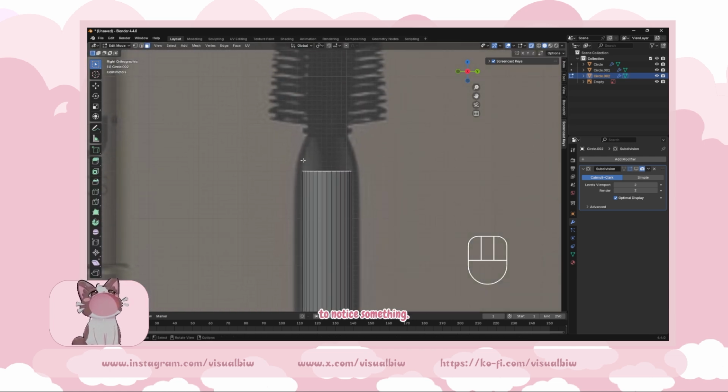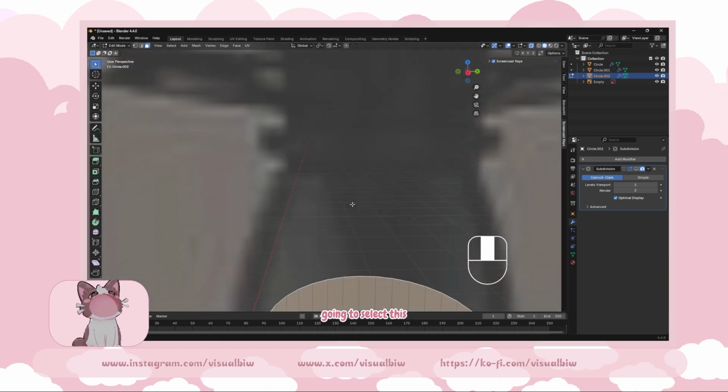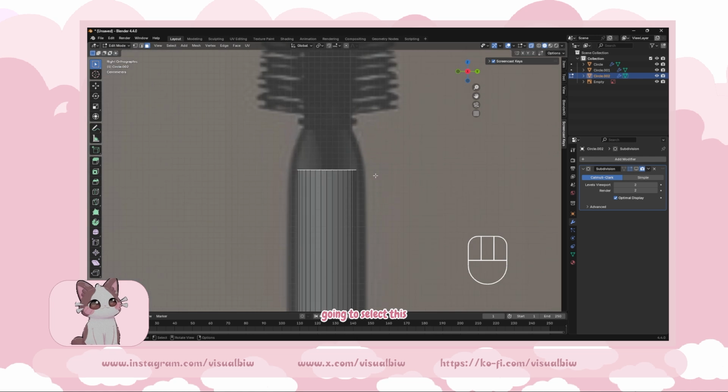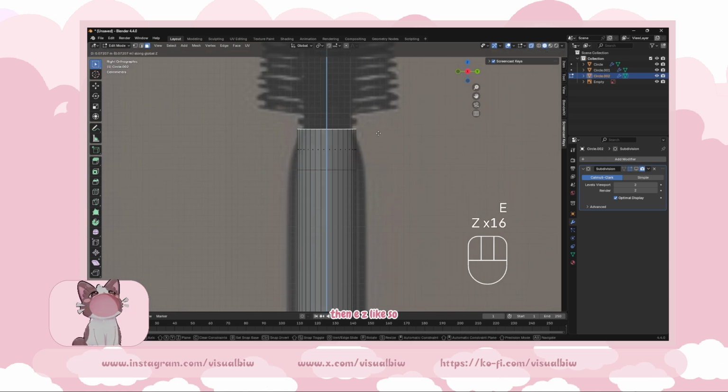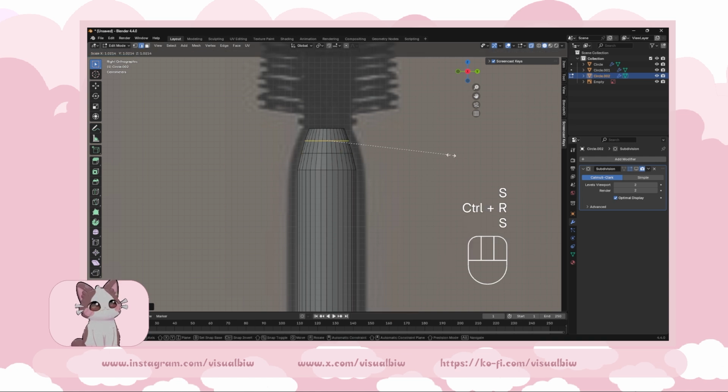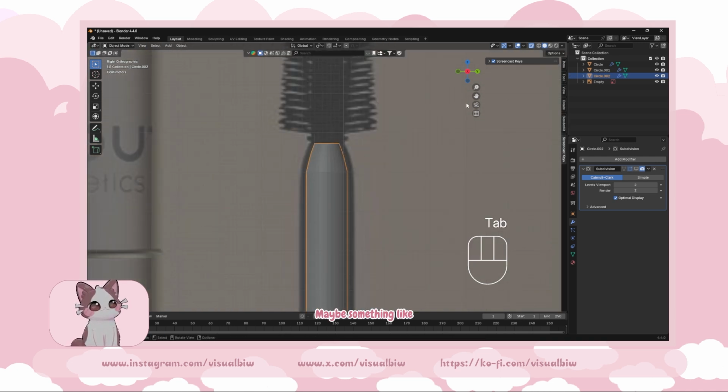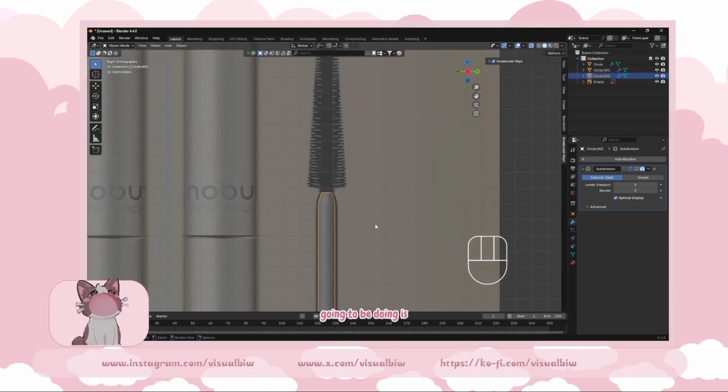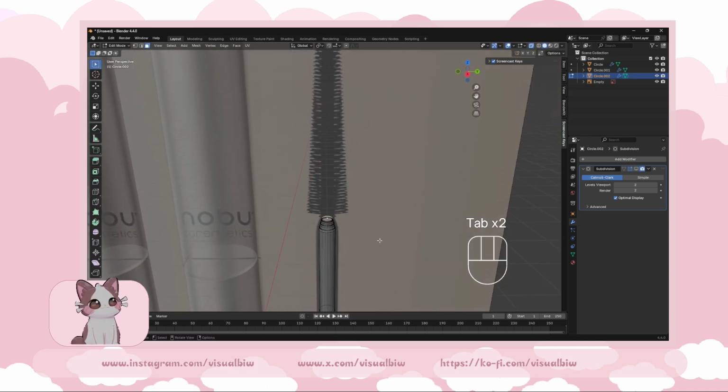And then we're gonna notice something. It's not very straight up. It's kind of curvy. How we're gonna do this is we're gonna select this, then E, Z, like so, and scale it like that. And then I'm gonna add some loop cuts just so that we can have some shape to it. Maybe something like that.